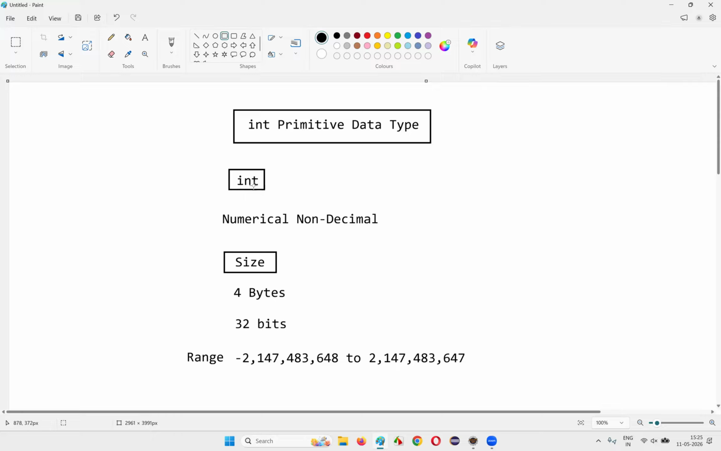But if you declare a variable with the int primitive data type, then the range of the data is more, guys. That is minus 2147483648 to plus 2147483647, which is bigger in number. The size of this numerical non-decimal data is bigger when compared to the accepted range of the byte and short primitive data types. So let me practically demonstrate this int primitive data type and what kind of range it can accept in this session.